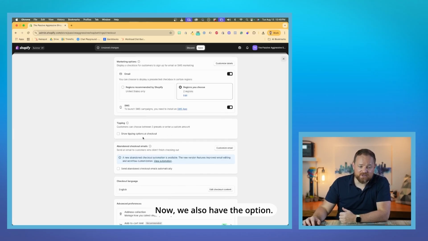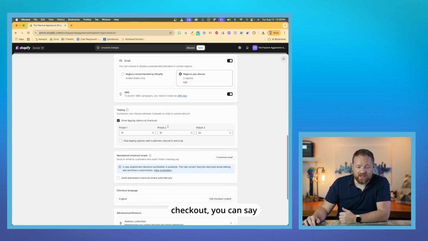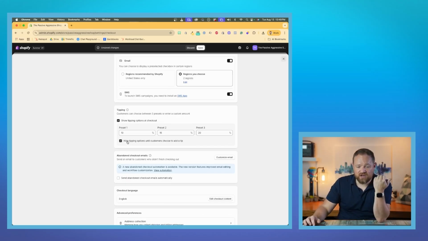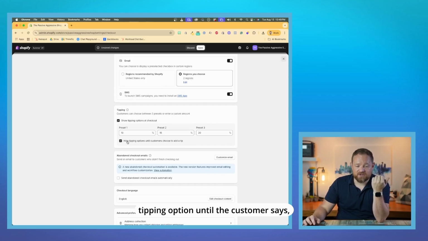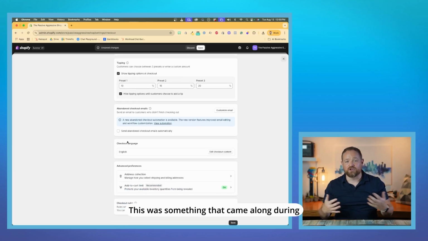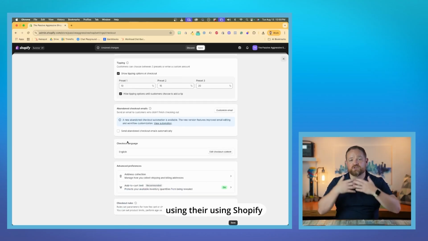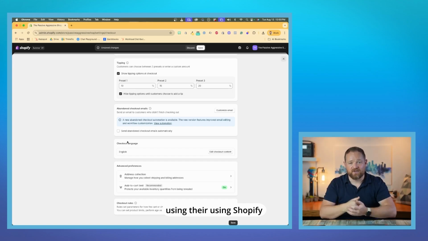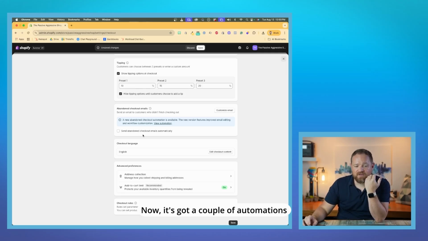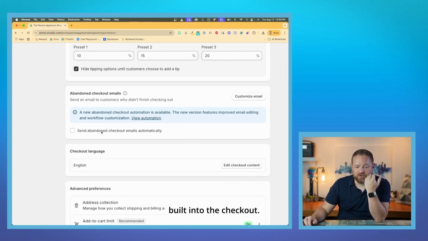We also have the option, if you want to show tipping at checkout, to say what the presets are. You can hide the tipping option until the customer says yes, they want to leave a tip. So if you're doing something where it is customary for people to tip, you can add that in checkout. This came along during COVID when a lot of restaurants were using Shopify to fulfill their orders.